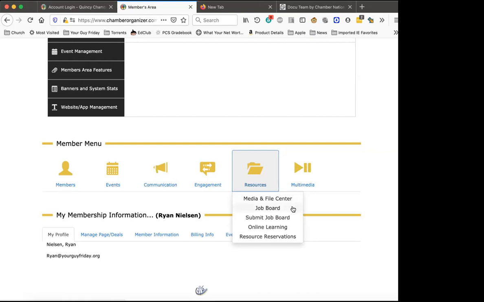And again, if your chamber doesn't have a job board, you might not see this. If the chamber has a job board, then you can submit to the job board. This allows you to submit a job opening at your own business or your company to be included on the chamber's job board. Next is online learning.